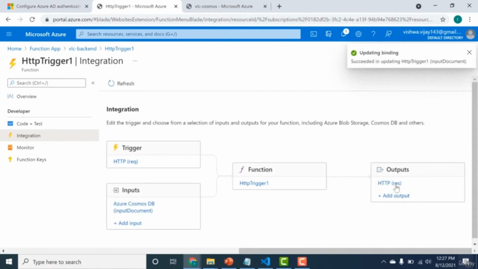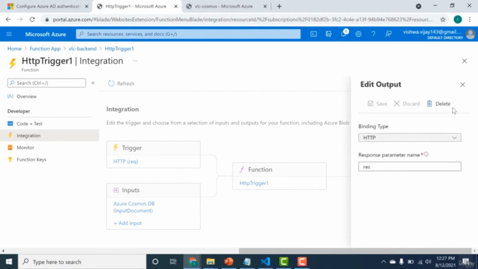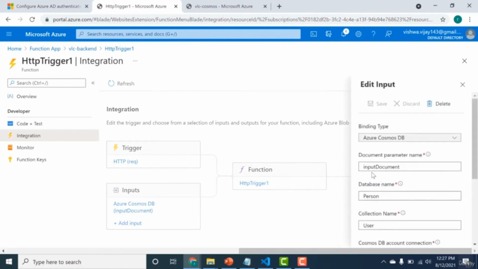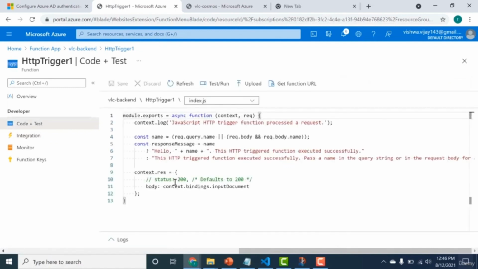I'll click on the HTTP response. Let the response remain as it is, so I don't need to change anything here. The next thing I'll do is fetch this particular input document. I'll go to my HTTP trigger, and here I just need to change one single line of code. The input binding that I get, I just need to send it back to the response. That is precisely what I've done here. Whatever I get in the input, I just send it out to the response, which is the output. That's about it. Let's run this particular URL now.